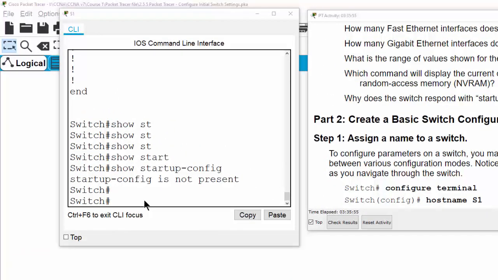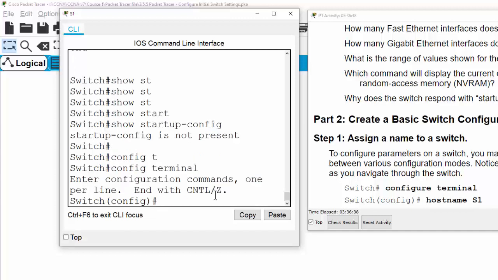Now we begin part 2 to create a basic switch configuration. Firstly, we will assign a name to a switch. To assign a name to a switch, you have to enter the configuration mode. We enter the command configure terminal, or config t, and press the tab key. Then press enter. Now we are in the global configuration mode.